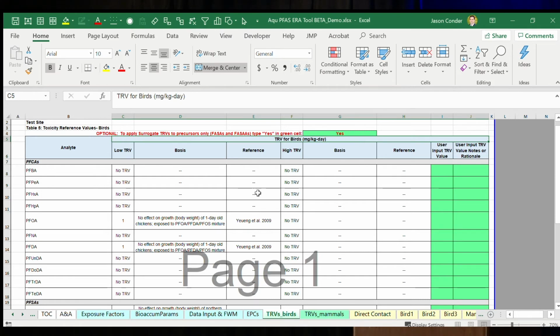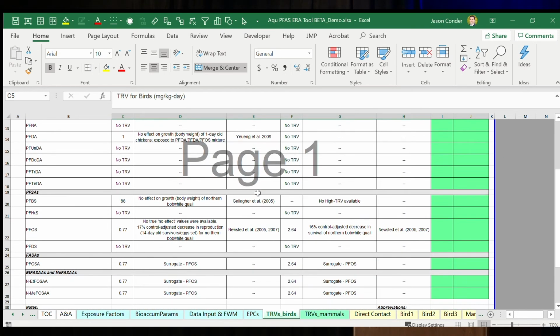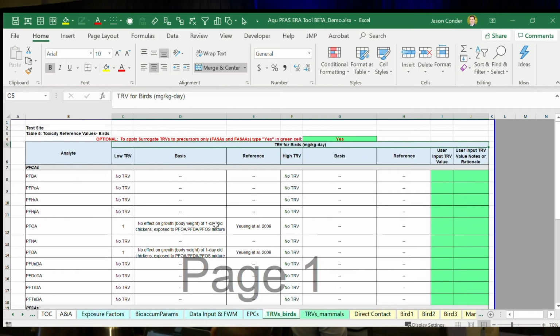So what you can do, though, is say yes in this cell, and what it will do is apply that surrogate value, applying the TRV for PFAS to all of the precursors. Again, though, we have user input TRVs, so if in the next two weeks this great paper comes out and you're like, that's the TRV I want to use, then that's the spot to put it in, and we'll be happy to see those come in.